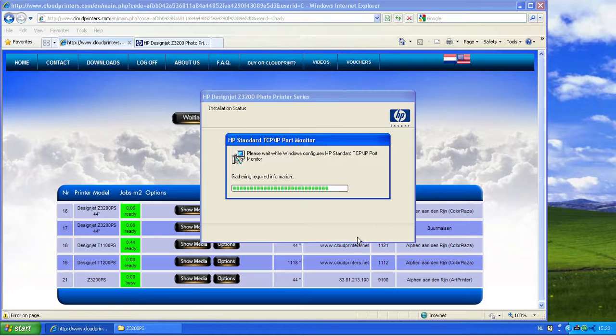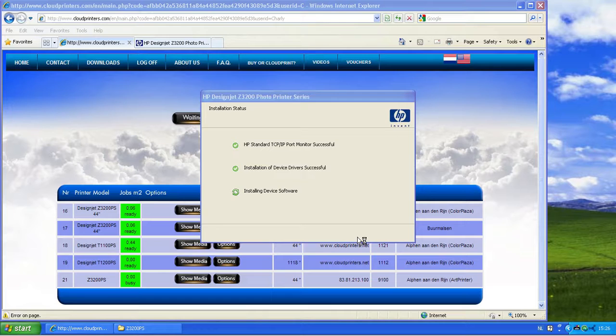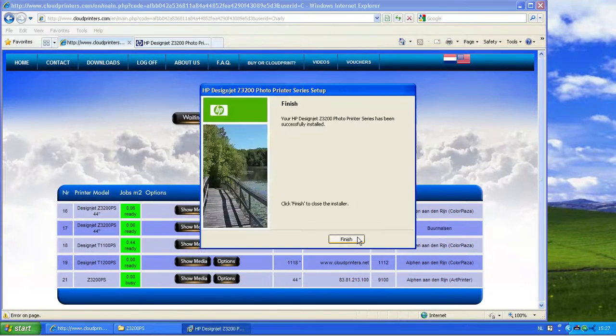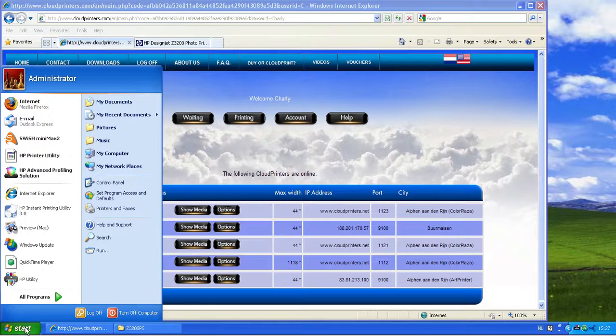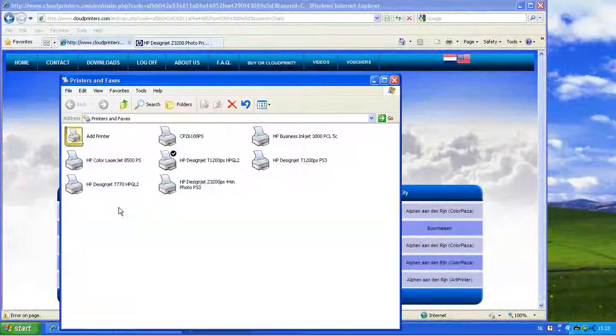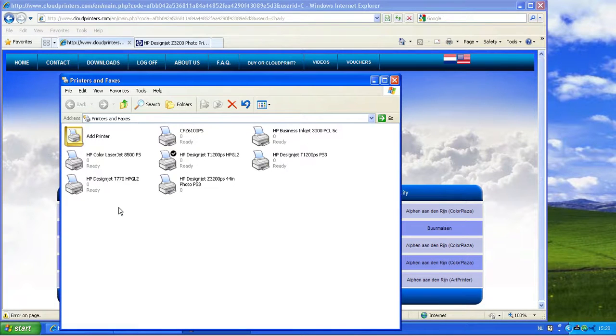This installation will take a bit, just wait until it prompts you again. Now when the driver is finished, you click on the Finish button, and we're almost done with the installation. Just need to do some settings on the printer driver. So we click on the Start button and go to Printers and Faxes. There we see the driver we just installed.